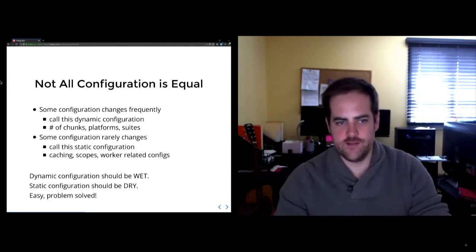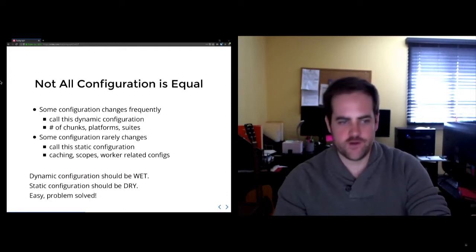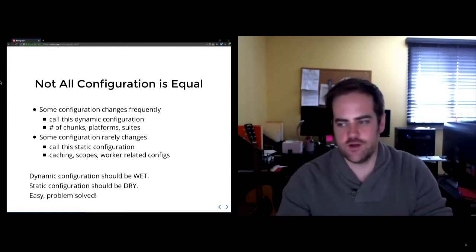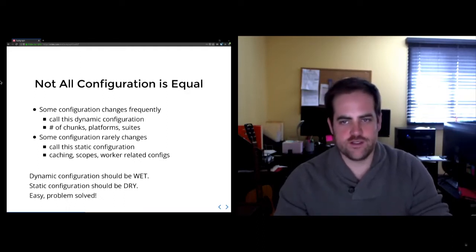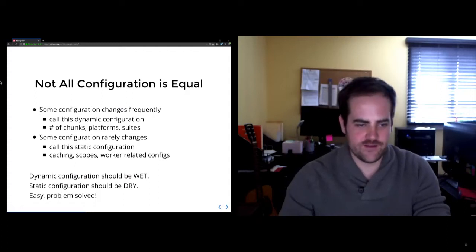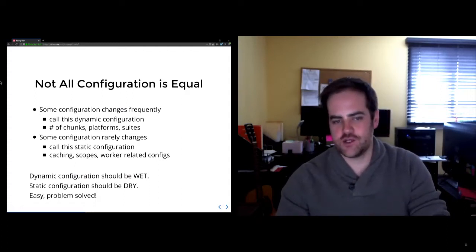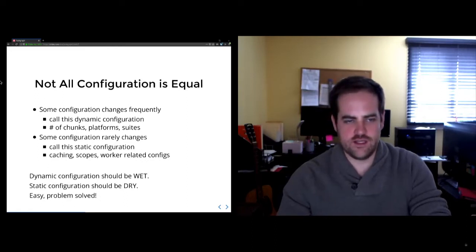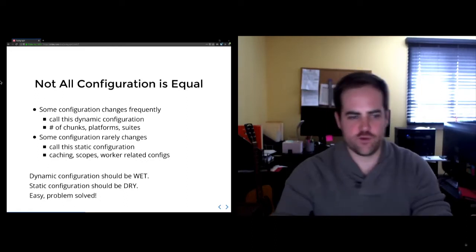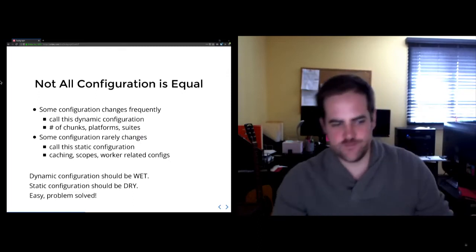I'm going to call that dynamic configs. Sometimes you have configuration that hardly ever changes, and I'm going to call that static configuration. These aren't industry standard terms or anything, so don't go Googling it. But dynamic configuration in general, I think, should be wet. That's because you need to change it pretty often. The requirements around them change pretty often.